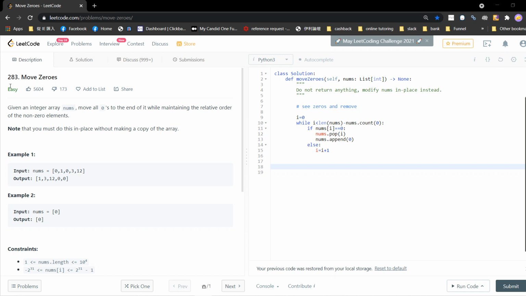So this is 283, Move Zeroes. Given an integer array, move all 0s to the end while maintaining the relative order of the non-zero elements. Note that you must do it in place without making a copy. Okay, so this problem is difficult. The difficult part is that you cannot make a copy, right?